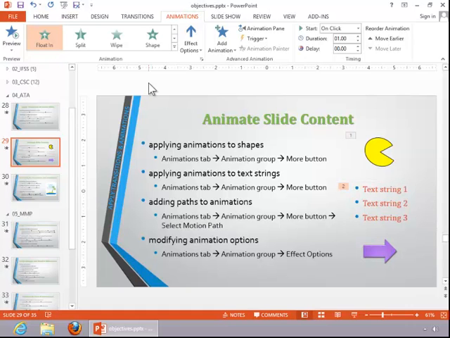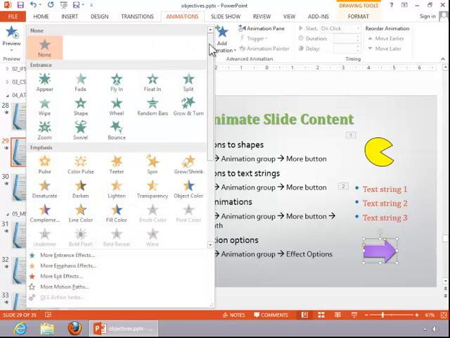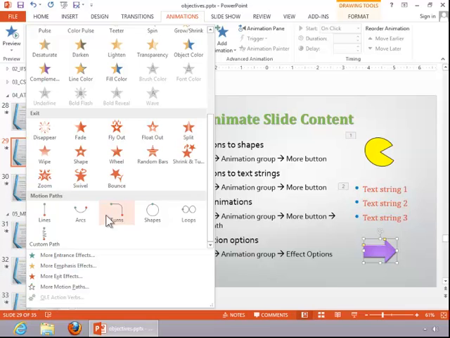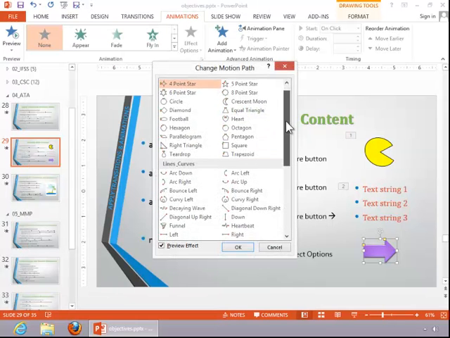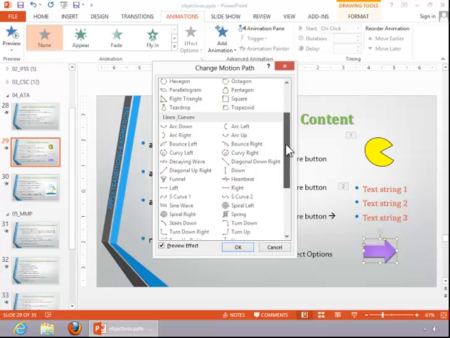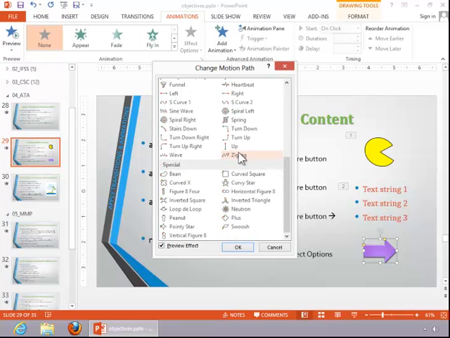To add paths to animations, select the object, click the More button on the Animation group, scroll down to the Motion Paths category. If none of these meet your needs, then you can click on More Motion Paths. Select an appropriate option, and then click OK.